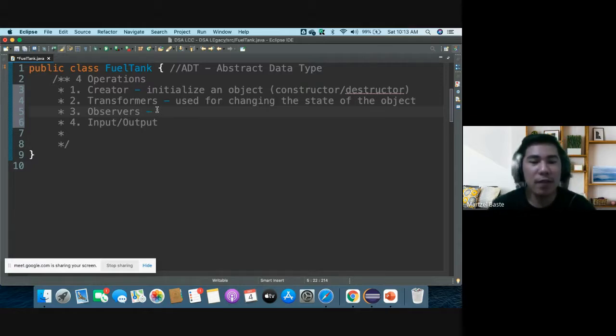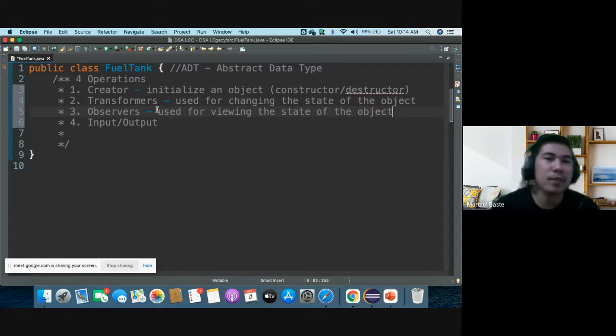The observers are used for viewing the state of the object. Normally, what you see on the dashboard are the observers. So if we are going to create observers for our fuel tank in our car, it is easier for us to determine the current state or the current change of our object.